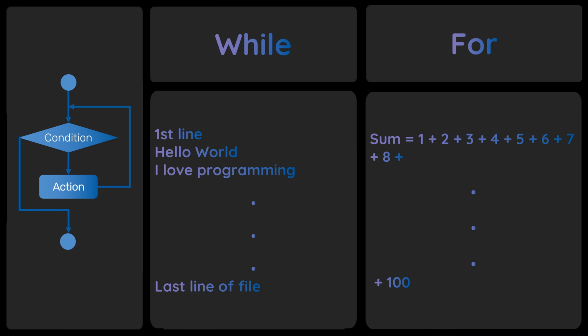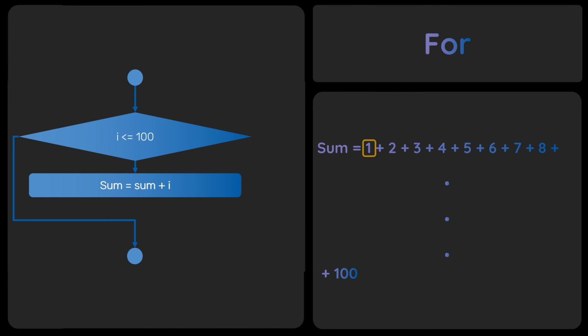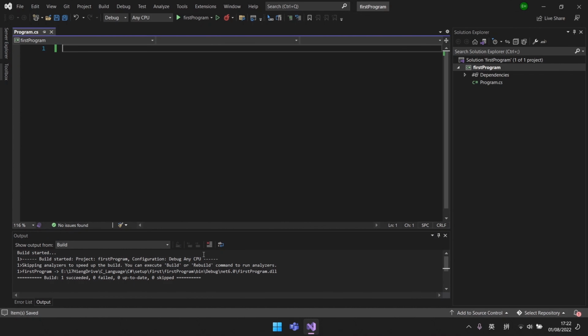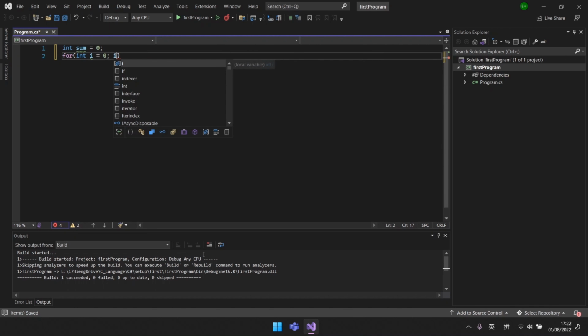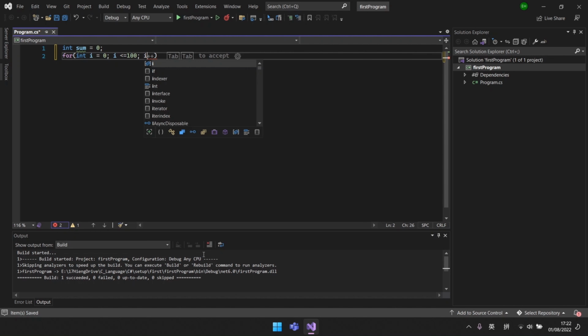Now, let's continue with the for loop. The for loop will loop 100 times to calculate the sum of 1 to 100. We declare an integer sum equal to 0. for i, when i is smaller than or equal to 100, i plus plus.